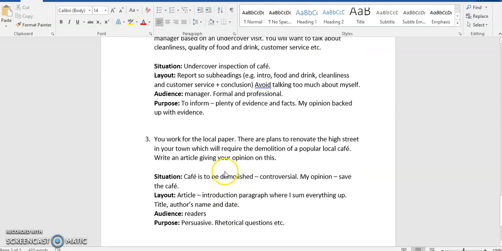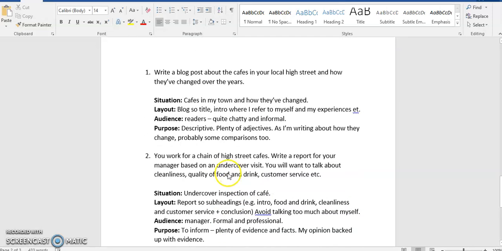Now, what I'm going to do now is have a go at writing the opening paragraph for each of these. I'm not going to worry about putting the title down or anything like that. But what I'm going to do is put down the opening paragraph for each of these things.